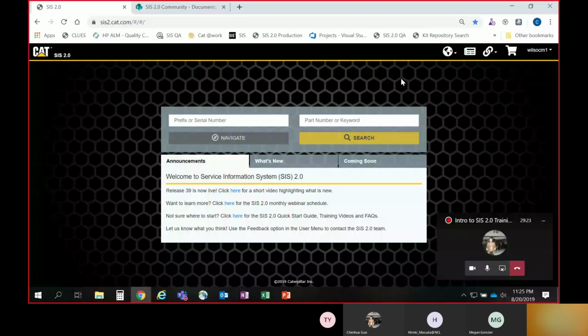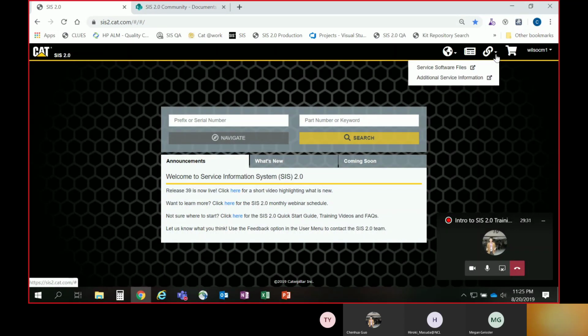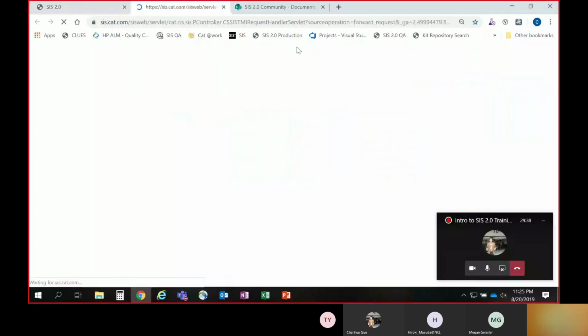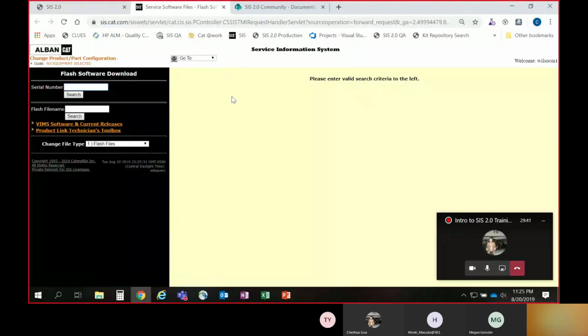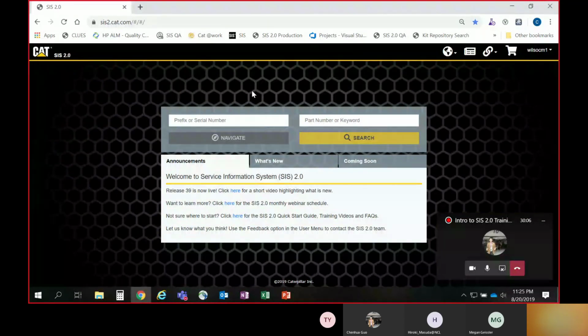The other thing on the landing page here is this chain icon. This drop-down will give you a couple of different things. Number one, if you want to look up service software files, flash files, trim files, etc., click on this and it's going to launch a new page. Yes, it is old SIS, but at least it's there. We know we're not done, and we certainly want to improve this experience, but it's to help keep you in SIS2 and not have to go back and forth. This is a first attempt at helping that, and it will always open in a second tab, so you don't lose where you're at.